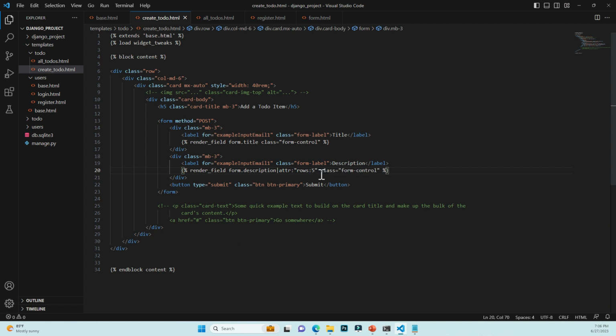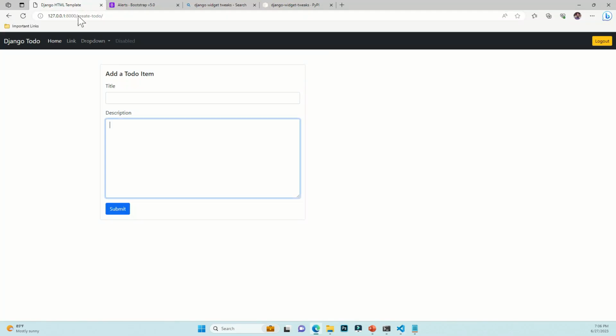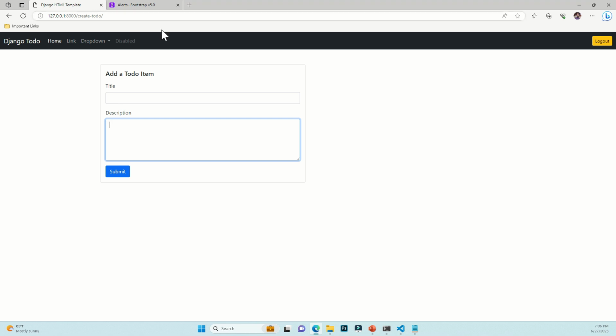So let's do 5 here. So this is also correct, and then also doing rows 5 like I did earlier was also correct as well. So let's just stick with this one. Yeah, so now you can see that it's a bit more together. So let me just cancel this one as well.